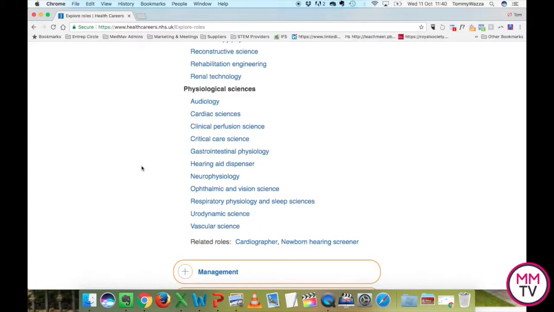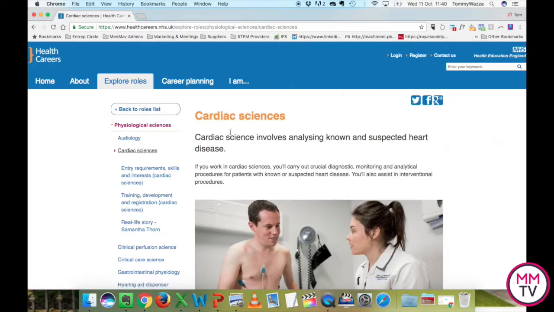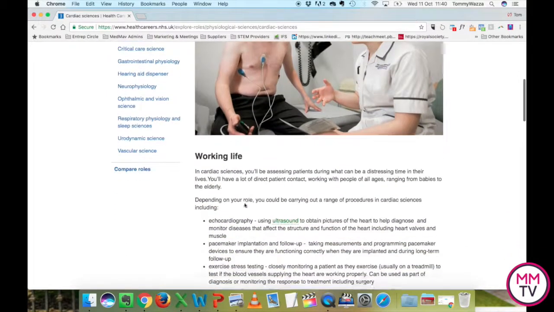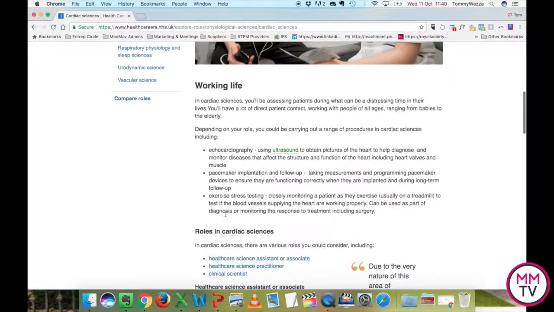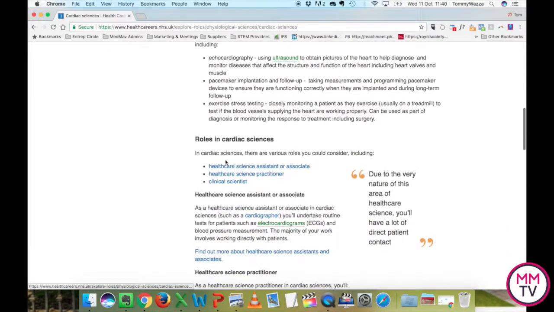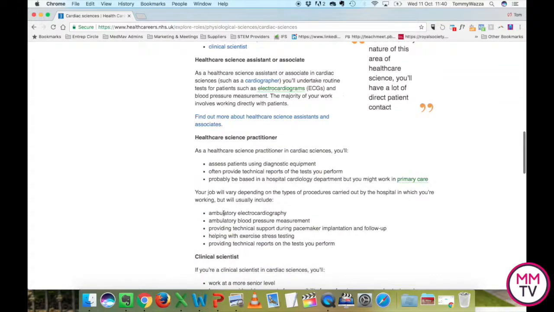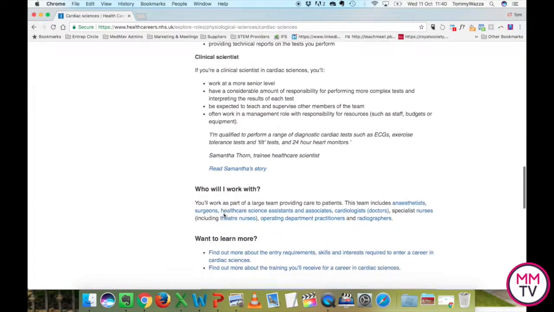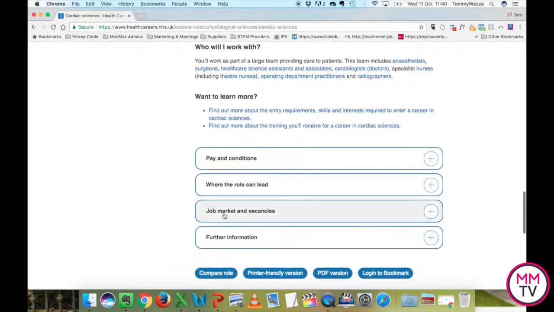And I'm going to pick out one of them called cardiac sciences. It takes you through to another page and it tells you all about the job and the different roles. You've got different links you can click on there, and it gives you loads and loads of really cool information. As you go around the bottom, it talks about pay and conditions, where the role can lead, the job market, and further information.